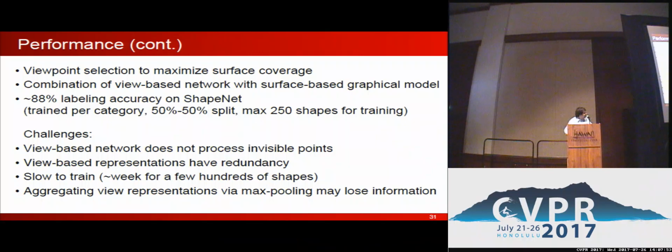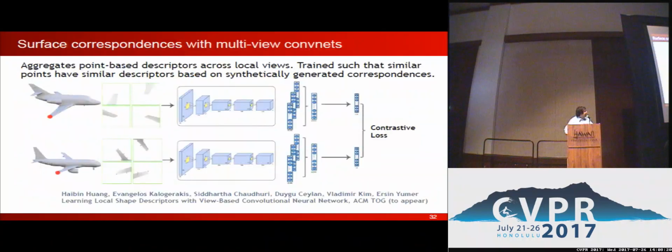And aggregating view representations via these view pooling layers, this max pooling, might lose some information. We experimented here with other options like LSTMs, aggregating surface information across multiple views through RNNs, LSTMs and gated recurrent units, but we actually didn't see any improvement compared to the max pooling. It seems that the max view pooling is quite powerful.